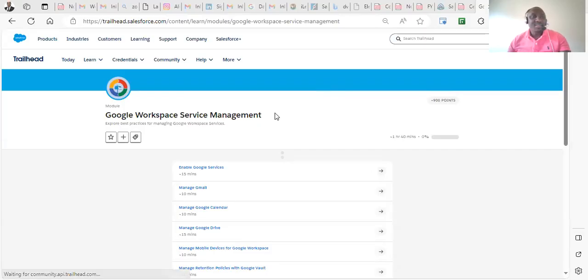So today we have a new module called Google Workspace Service Management. This one has 9 modules. It will take longer, so we shall dive into the first one.